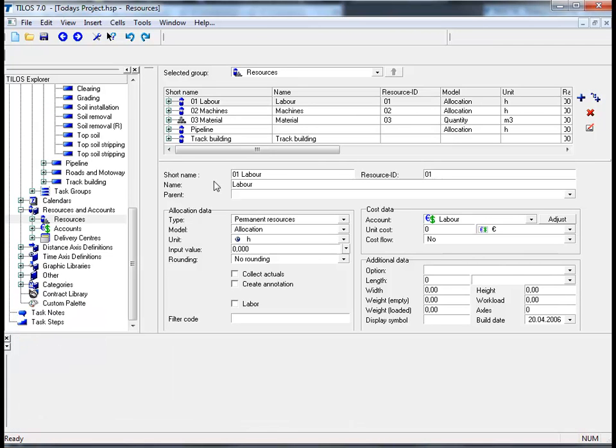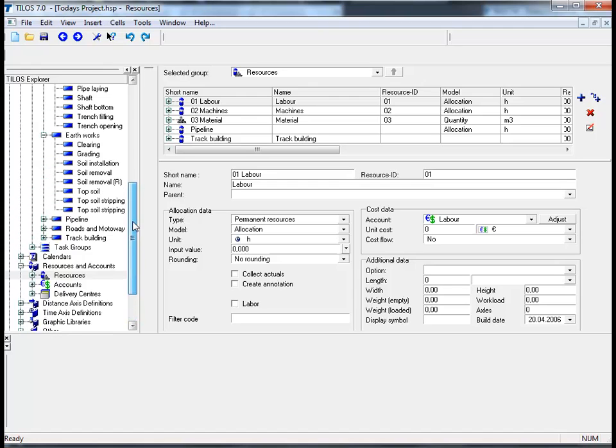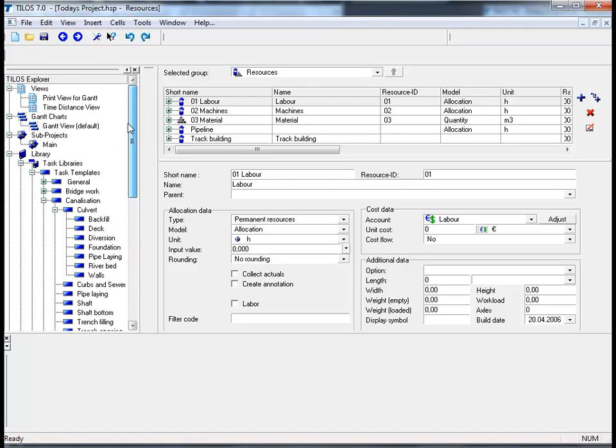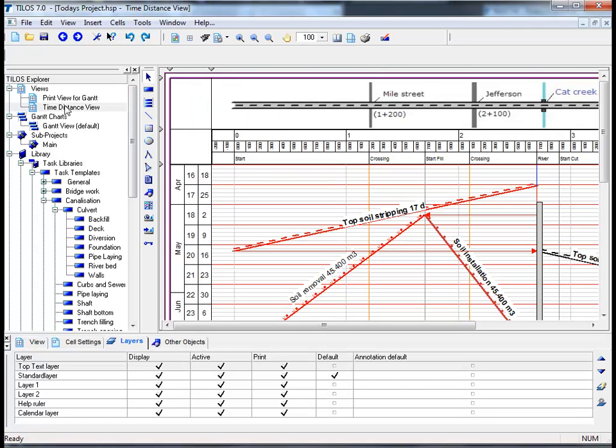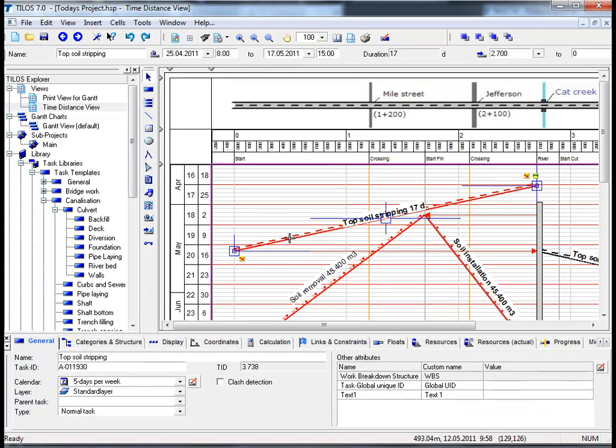In order to assign resources to tasks, we must return to our time distance view. So by moving to the scroll bar and dragging it upwards to the time distance view, please double click, and in the main working area select the topsoil stripping task. From the previous session, we learned that it is possible to estimate the duration of a task to be carried out without resources solely on the basis of quantity and work rate.